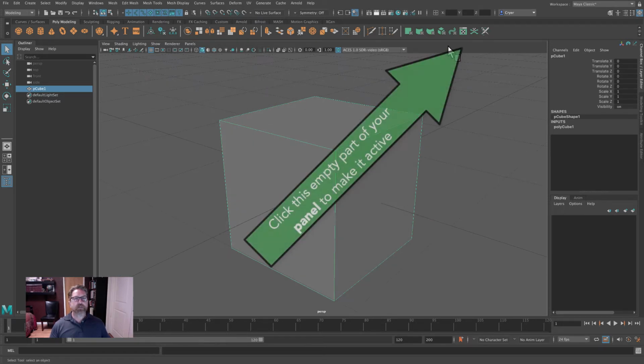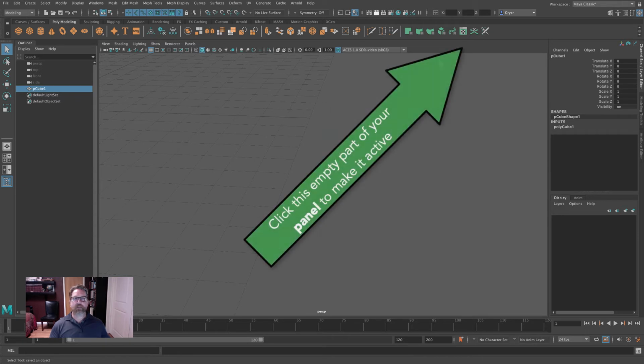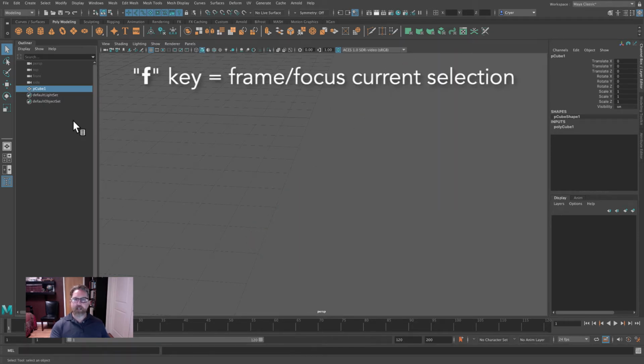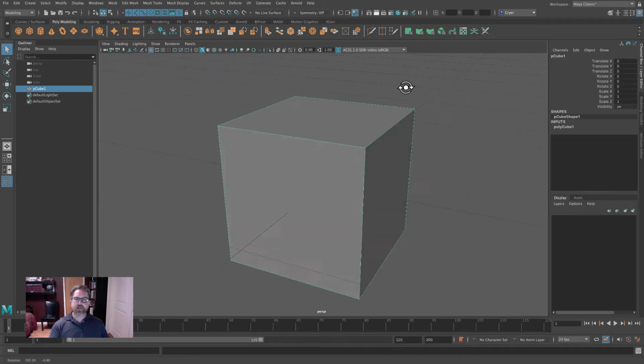And note, I had to make my window active. So clicking here in the empty space of the open panel will make that active, and then our keyboard shortcuts will work. So I kind of navigated away. I clicked off. I want to hit the F key, so I'll make the panel active. I have the object selected, and I can hit the F key, make that panel selected. And there it is in the center.